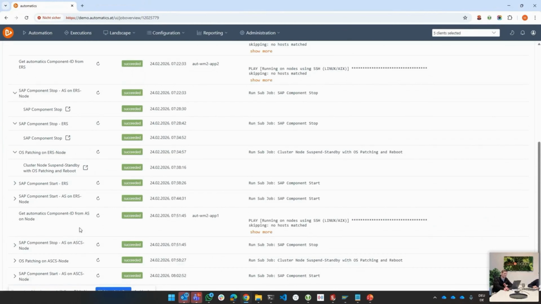So the application server is stopped, and then the OS patching with this cluster suspend and resume is triggered, which then automatically moves the ASCS instance to the other node so that the system really is online all the time during this whole process. So this is really a zero downtime OS patching workflow, which automatics fully handles automatically.